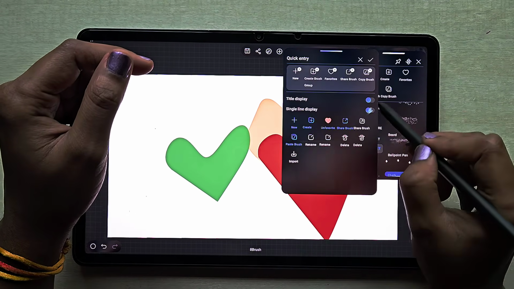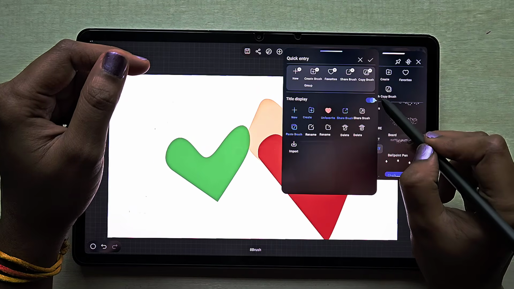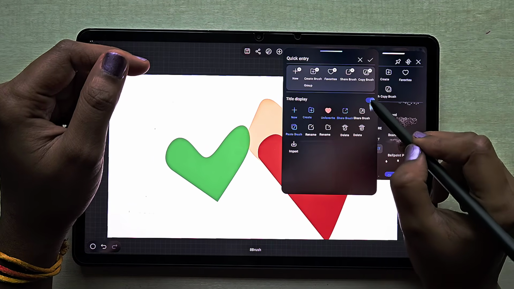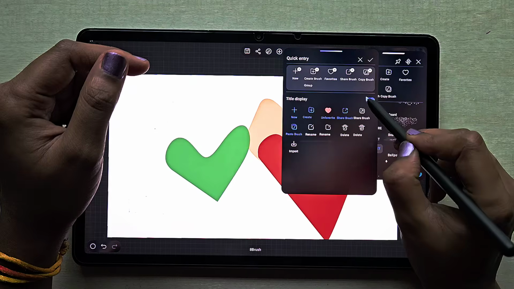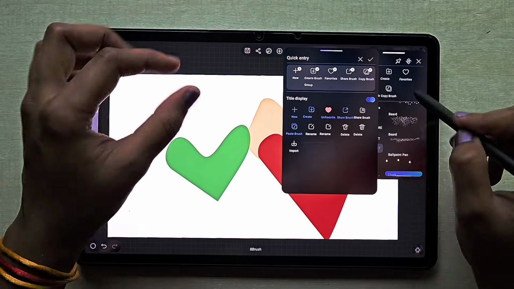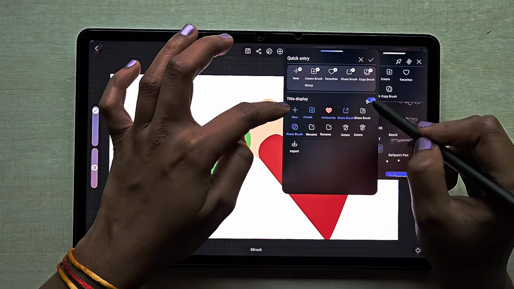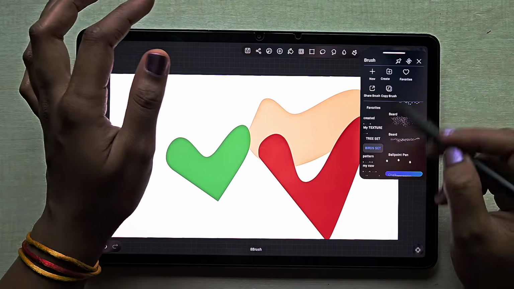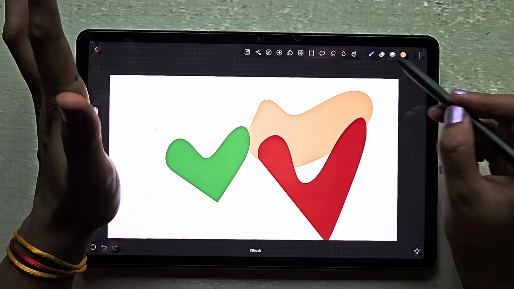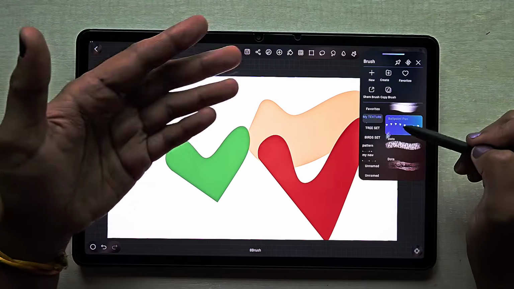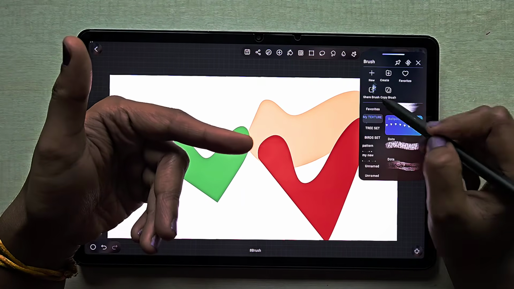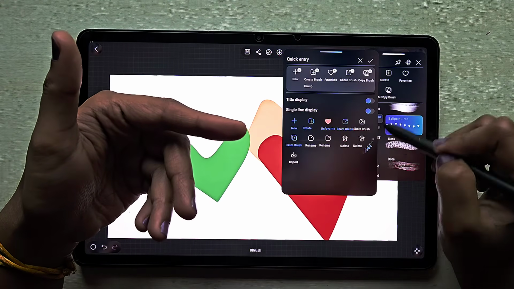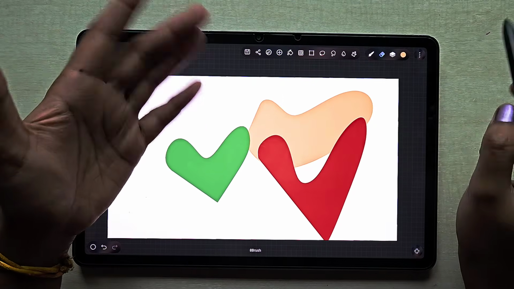So, title display, like this. Okay, so the title for each and everything will be displayed separately here. So that's about the brush. And the same also works for the eraser. If you want to add new features, just click on this customize option and you can customize from this panel.